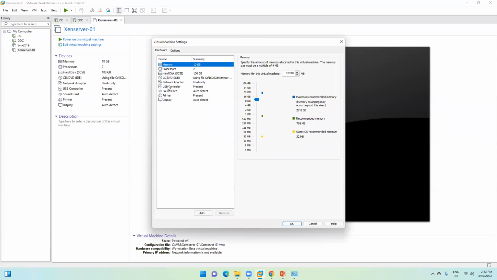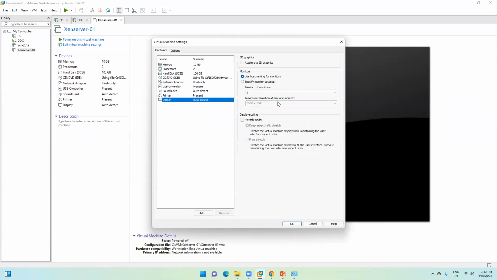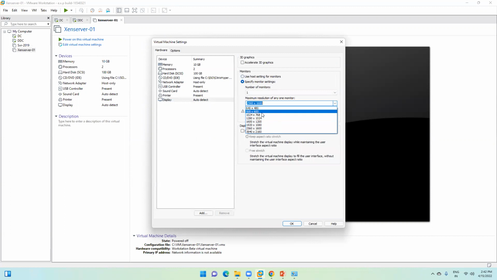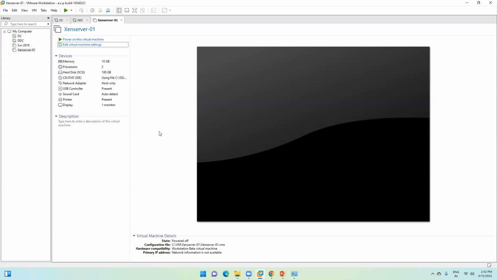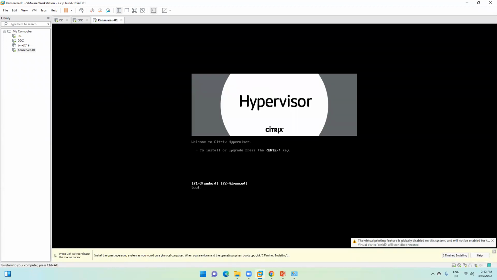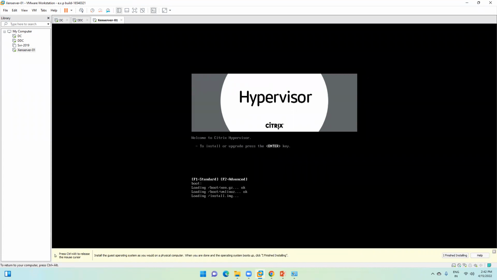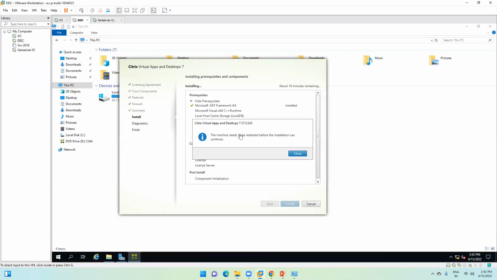Even Citrix hypervisor is also a Linux based machine. At the time of installation of this machine, you cannot use your mouse, correct? You have to complete that installation with the help of the keyboard itself. So let me power on this machine, and you will see, enter. In the meantime, let me go back here. Okay, it is asking me to reboot the machine, so let's reboot it. And in the meantime, we can perform that installation as well.